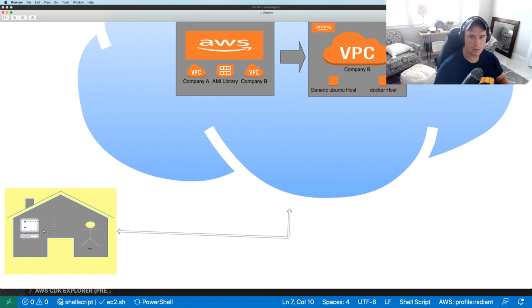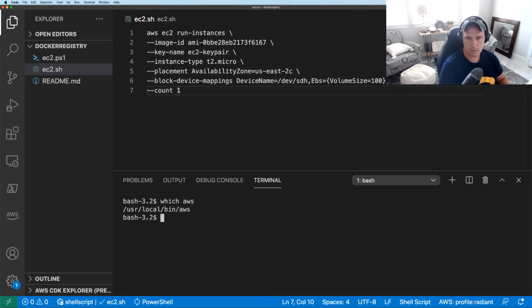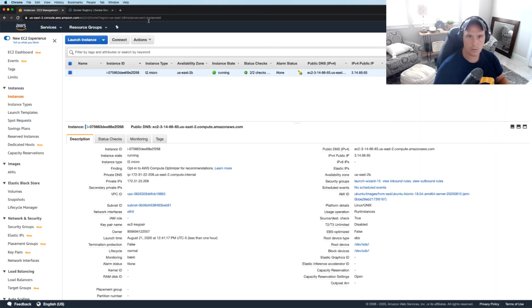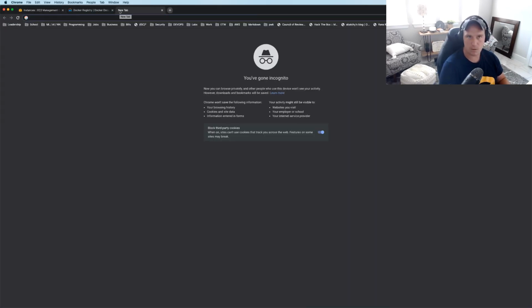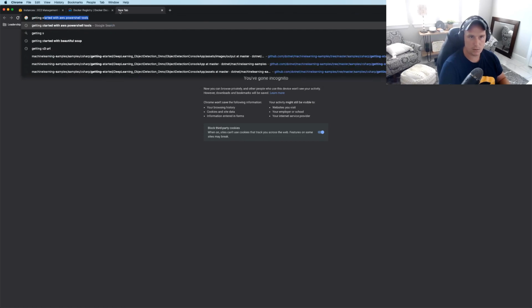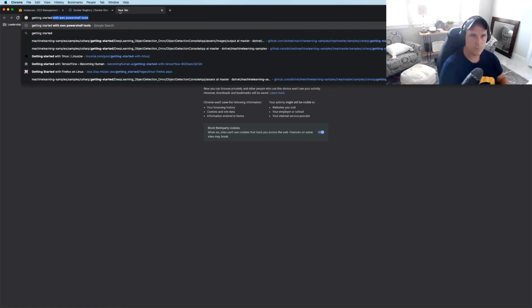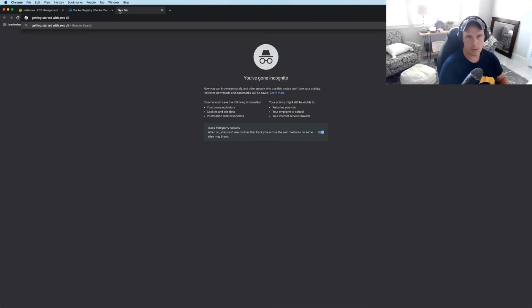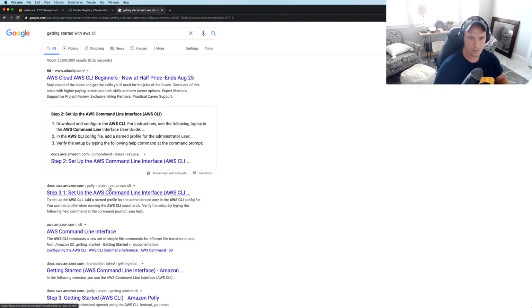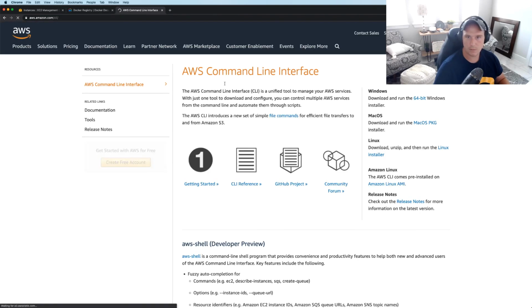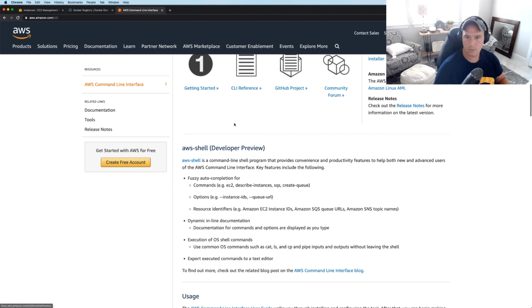Okay, going back. So we can say which aws. All right, so we can see that these AWS tools have already been installed. That's why we have the ability to call this. So really quick, if you don't have them and you're on a Linux machine, you could search for getting started with AWS CLI. Okay, and step 3.1, AWS command line interface. This is the getting started AWS command line interface. There we go.